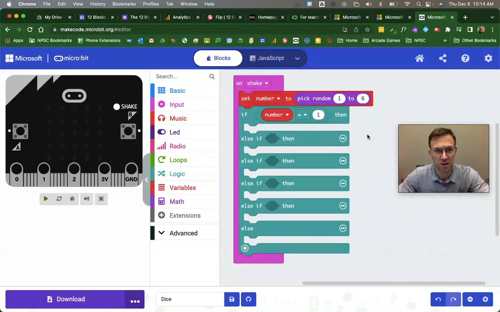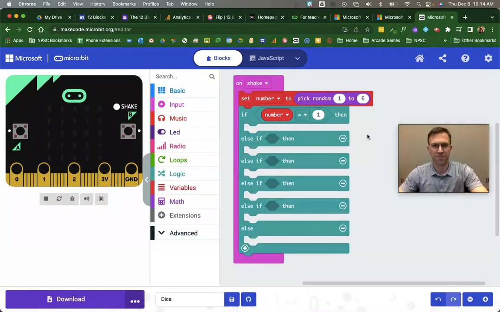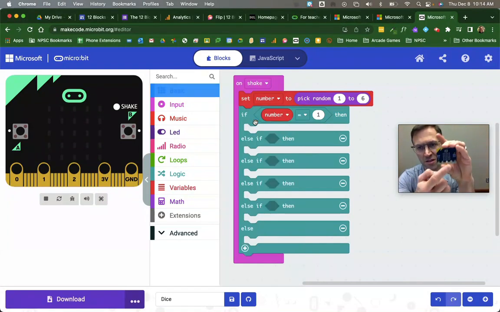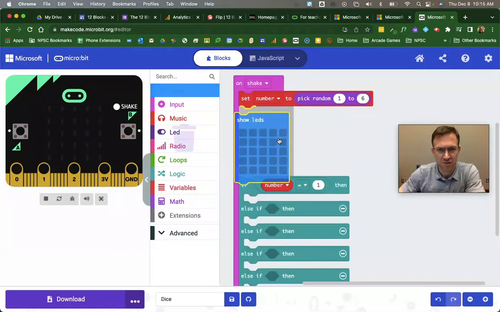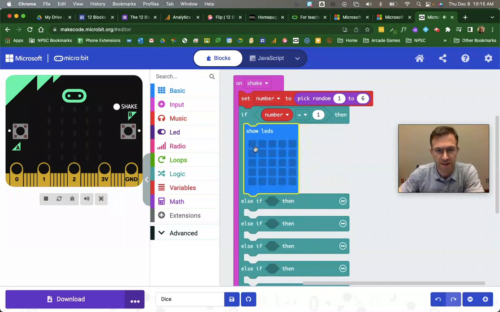then we're going to display the screen of the microbit, and we're just going to have it display a dot right in the middle. So let's go back up to the basic block area, and we're going to show LEDs. Every one of these dots on a microbit is actually called an LED. So we're going to bring that into the first condition. Oops, we're going to snap it in there. And we're just going to put a dot right there.